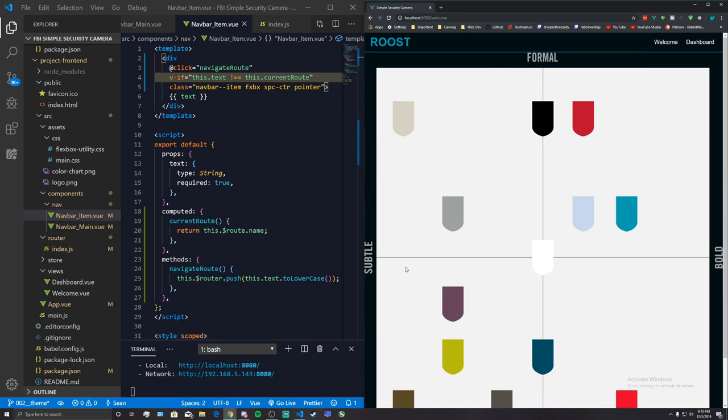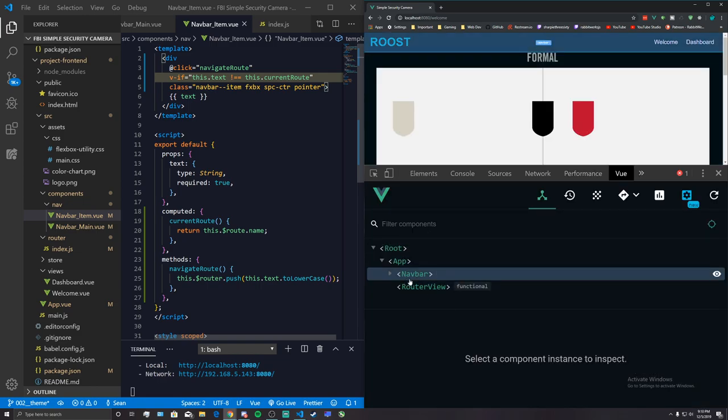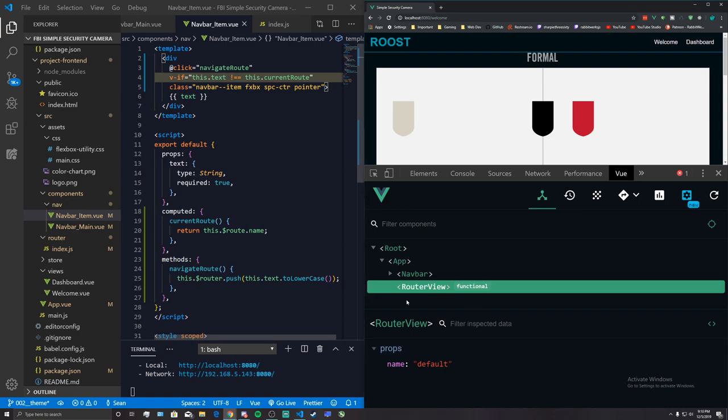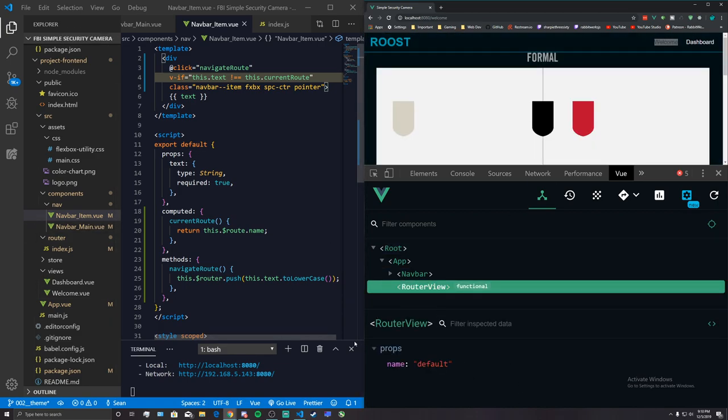I think we might have an issue here. Let me take a look and see the view dev tools on what the route is actually at. Name default. Okay, so the welcome page, for whatever reason, it's given me this functional thing right here, and it's just defaulting to this. So I think that's what the issue is. So let's take a look at that.